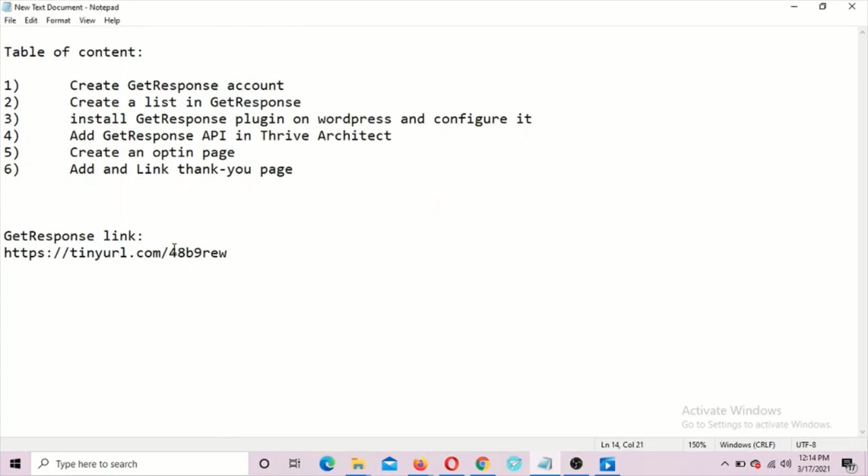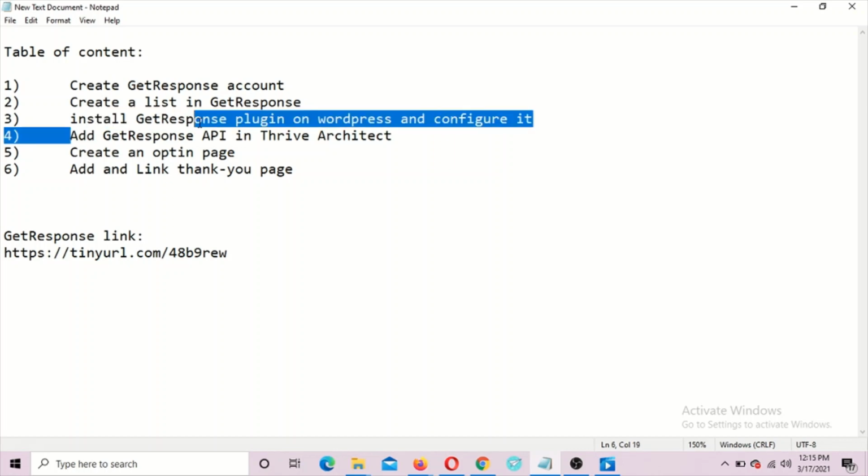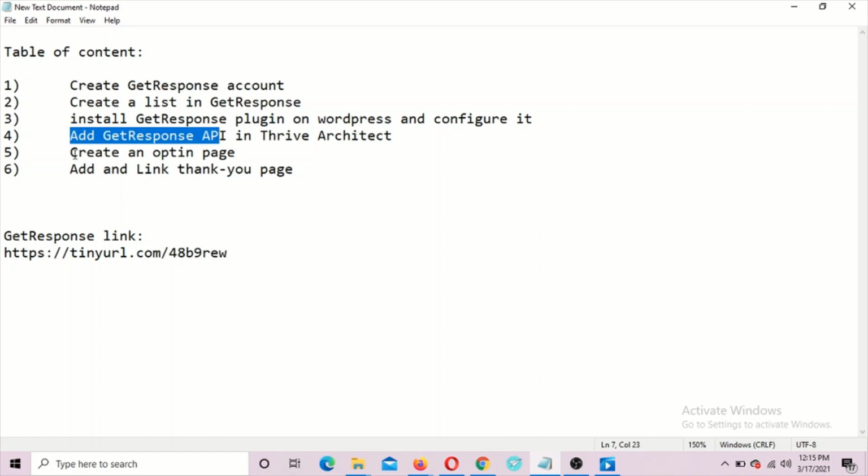Alright guys, to accomplish the purpose of this video, I have come up with 6 steps. Number 1 is to create a GetResponse account. Number 2 is to create a list in GetResponse. Number 3 is to install the GetResponse plugin on WordPress and configure it. Number 4 is to add the GetResponse API in Thrive Architect. Number 5 is to create an opt-in page. Number 6 is to add and link our thank you page.